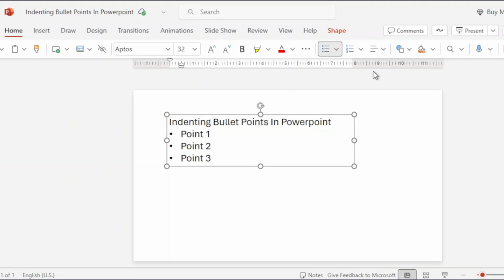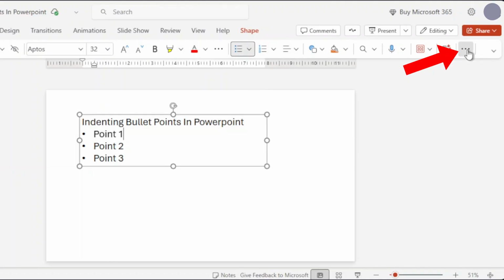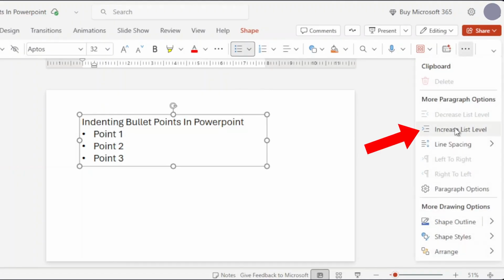Now my option is not showing here, but if you have the desktop app, then the option will be shown in the paragraph section. So I will click the three dots right over here and then select increase list level. Now your increased list level will be shown in the paragraph section if you're using the desktop app.